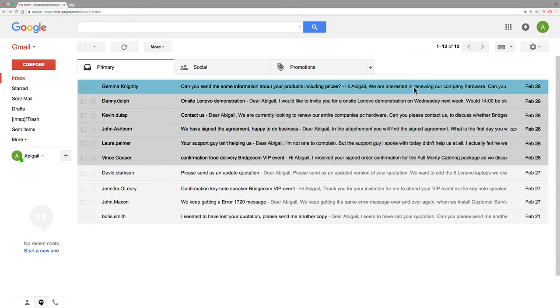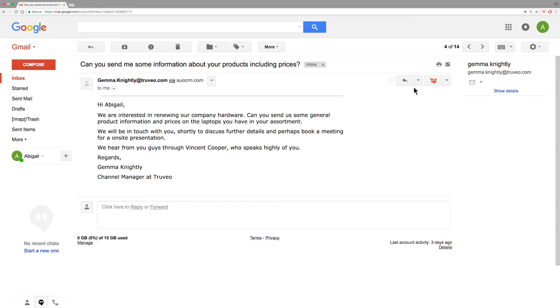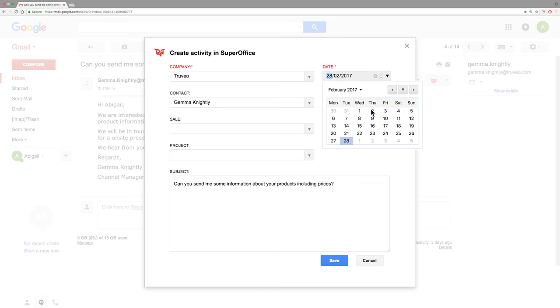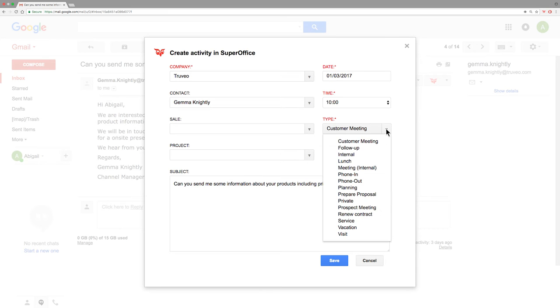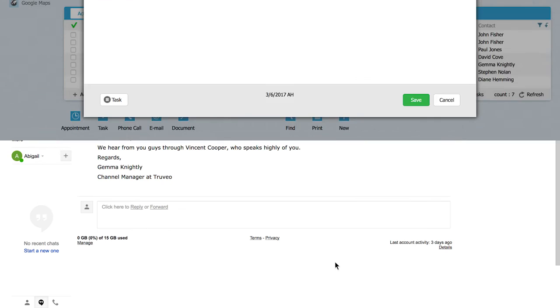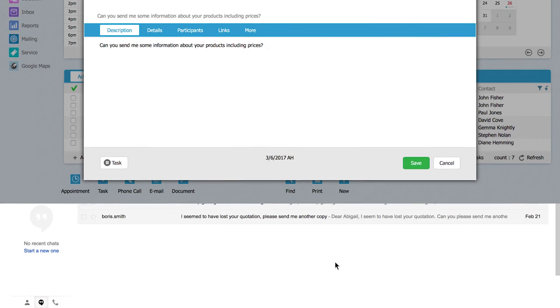Abigail gets an email from her customer who asks for some information on products and pricing. As she needs some time to collect the requested material from her client, she doesn't reply immediately. Instead, she archives the email as a task into her diary in just a couple of clicks. This way, she doesn't forget to follow up on this email request.